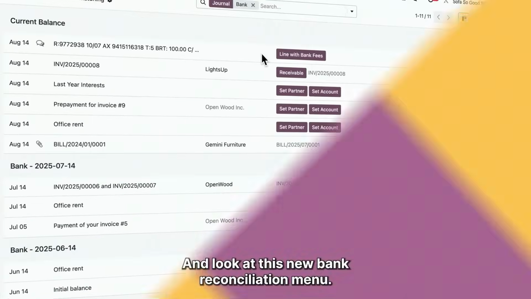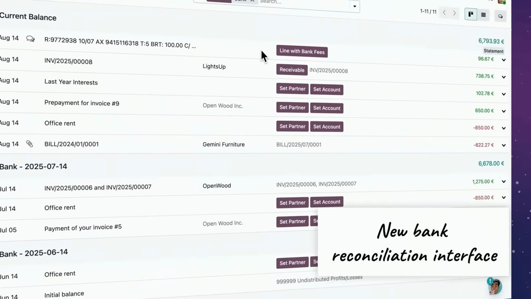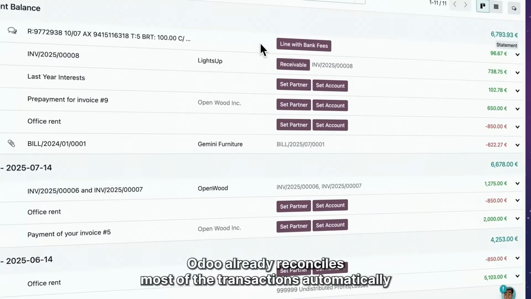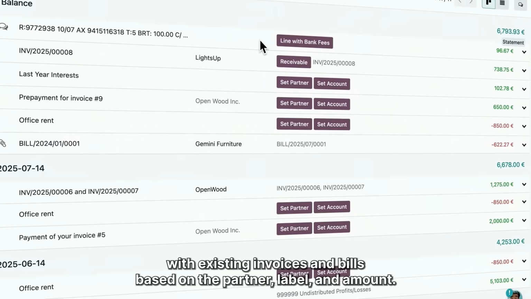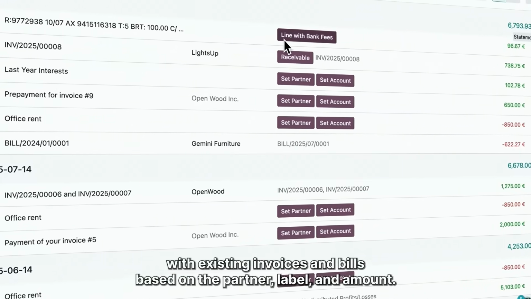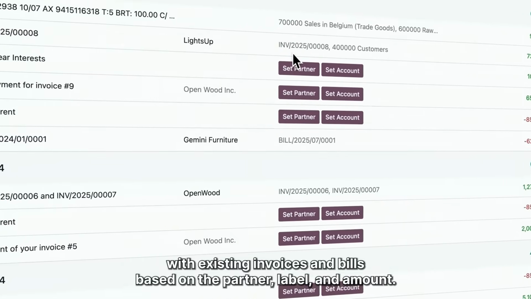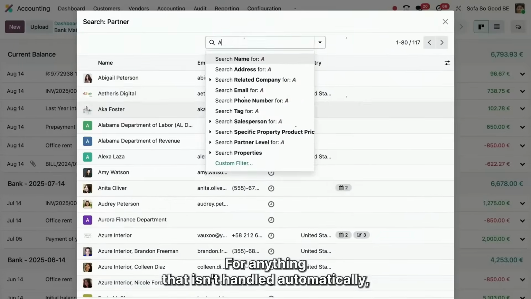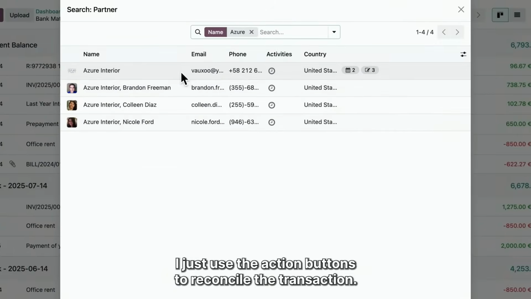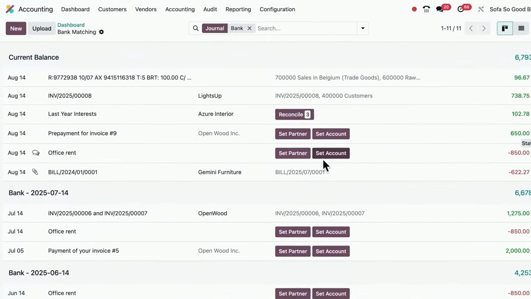And look at this new bank reconciliation menu. Odoo already reconciles most of the transactions automatically with existing invoices and bills based on the partner, label, and amount. For anything that isn't handled automatically, I just use the action buttons to reconcile the transaction.